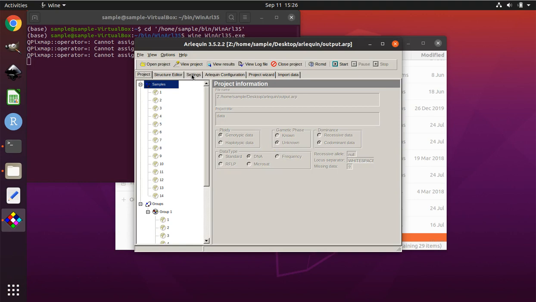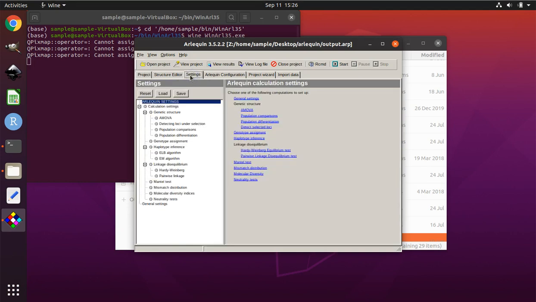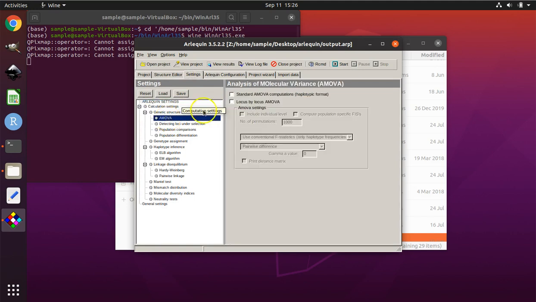Let's run the analysis. We need to tweak some of the settings. Click on the Settings tab and click on AMOVA. Choose the locus by locus AMOVA. Keep the other one unchecked. From the first drop-down menu that you see here where it says Use Conventional F Statistics, choose instead Compute Distance Matrix. And then keep the second choice as Pairwise Difference. Select the box that says Print Distance Matrix.